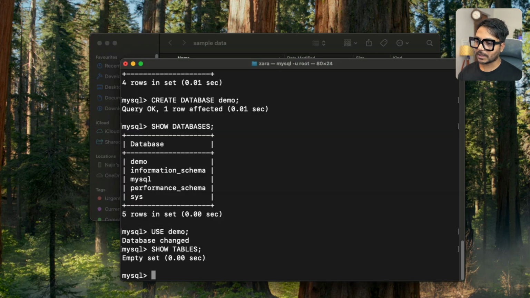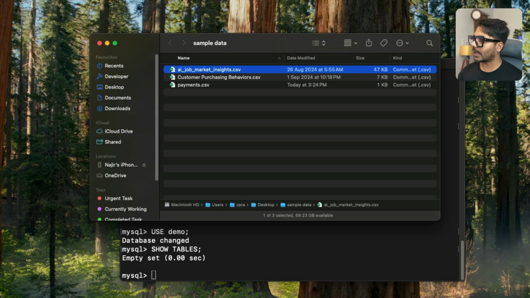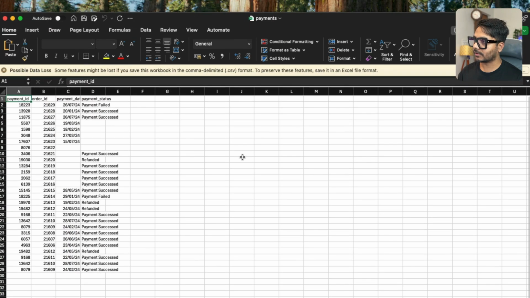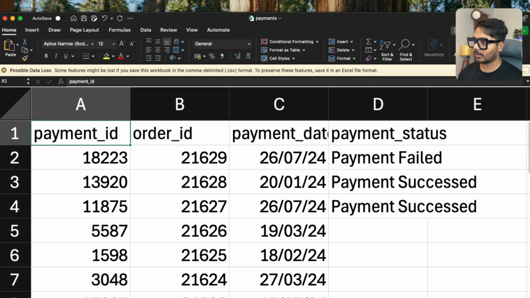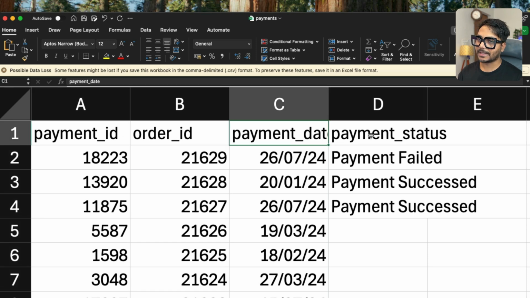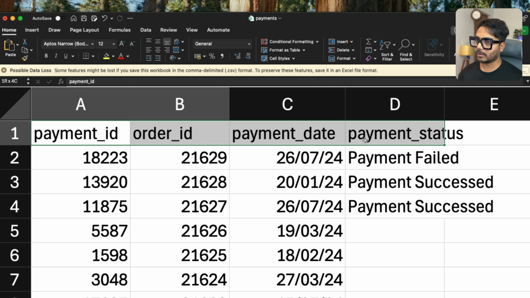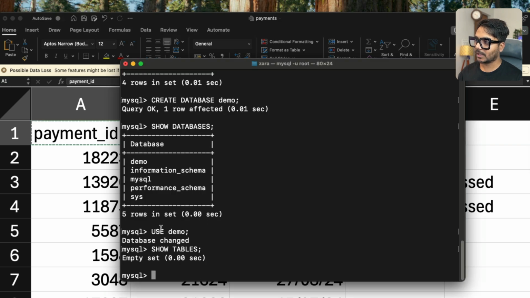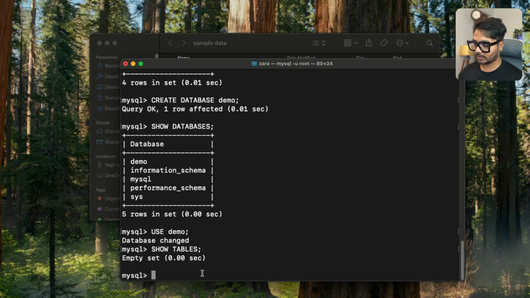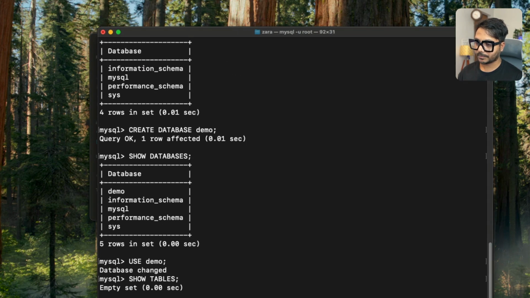To create the tables you can use the Workbench or you can use a command terminal, so both work fine. Let's go ahead and use the terminal now to create the table. First we will create a table for payments, and for the payments we have these 4 columns: payment ID, order ID, payment date, and payment status. Let me copy all these columns. I can use a terminal or I can use Workbench to create this table. So I can use create table. The table name I'm just going to call payments, and all these columns I want. Let me make it a little bigger.